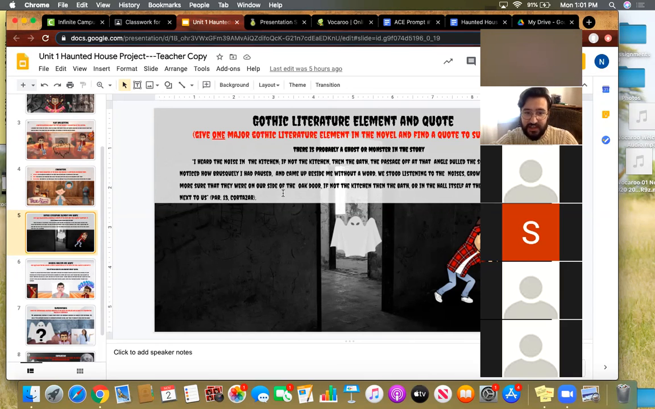As you can see, it says, if not in the kitchen, then it might have been in the hall. And maybe if not in the hall, maybe it was next to us. And so they really don't know where it's happening, where it's coming from, but they know that there is probably a ghost, or the ghost is somewhere in the house and near them. So that's why I put this quote for there's probably a ghost or monster in the story.